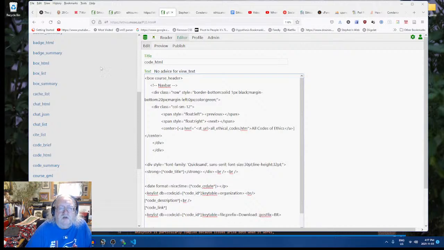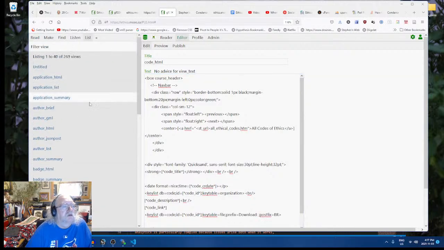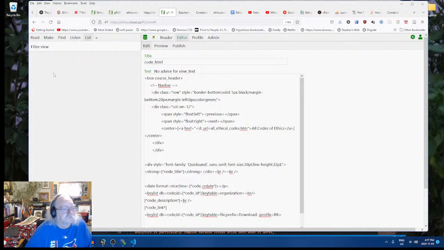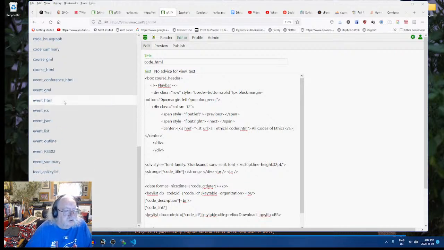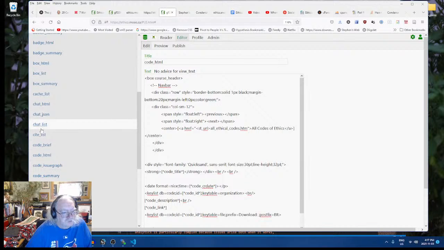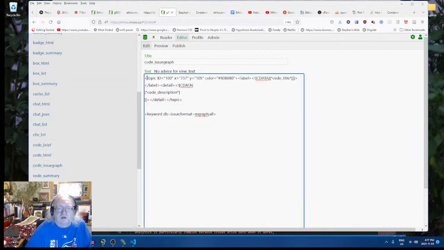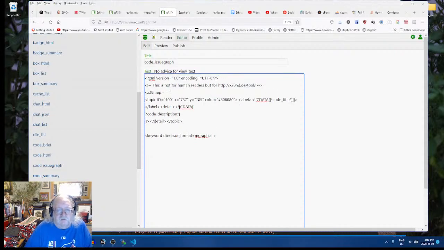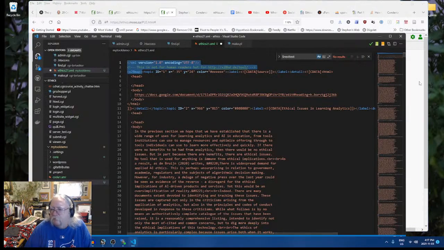Still looking for it. It's a module view, right? Or a code view, list view, code, issue graph. So, okay, at the top is the XML, and I'm probably going to need to close these off as well. So let's look at the bottom.